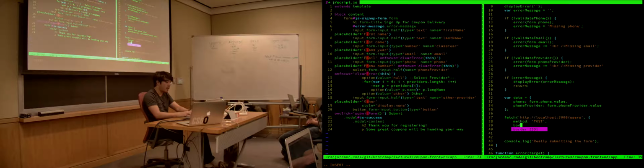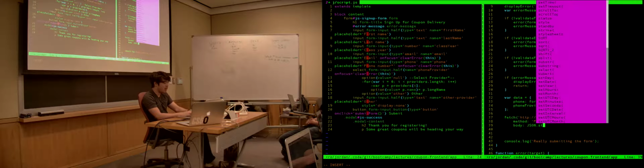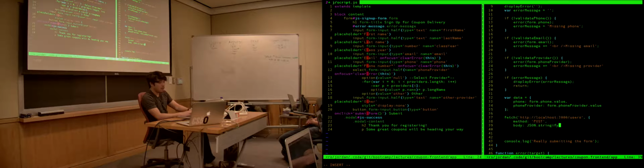We also want to pass it a body. This is the weird part. We need to create JSON out of this normal JavaScript object. So the way to do that is JSON.stringify that data.